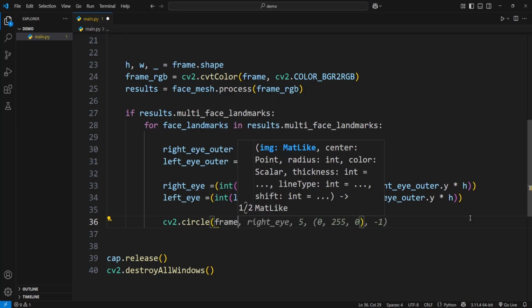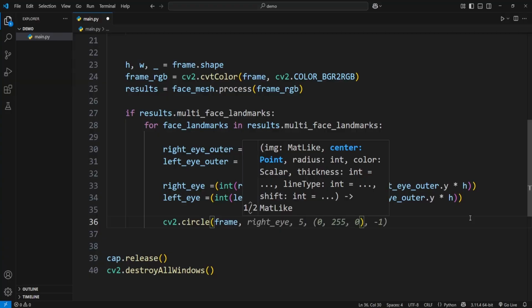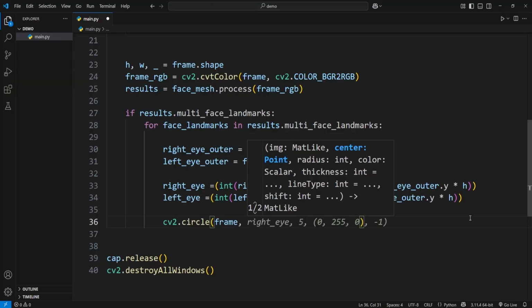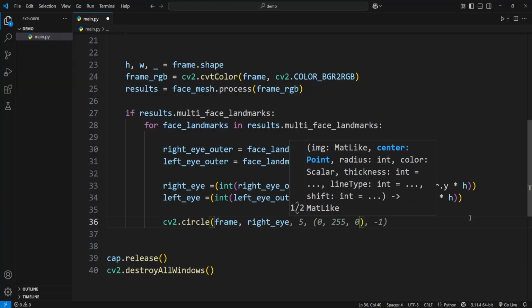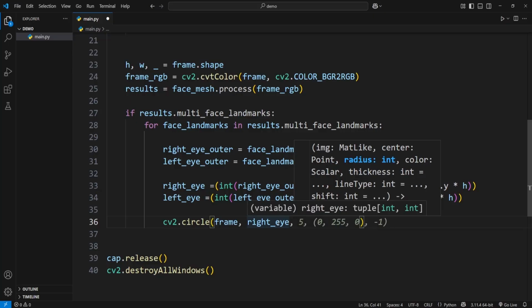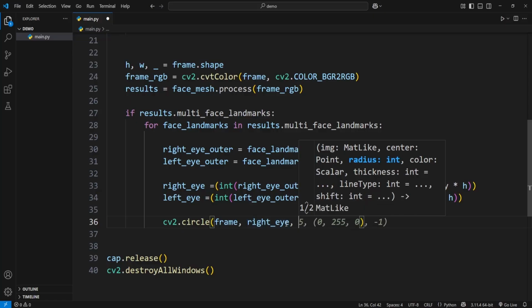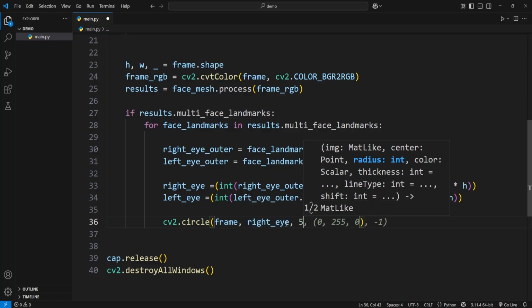So I'm going to pass this variable, and at first I want to draw in right eye. So I'm going to type right eye. Then we need to define the center point. And right eye is the center point where we want to draw the circle. After that, we need to define the radius, and for radius I'm going to use 5 pixel radius.